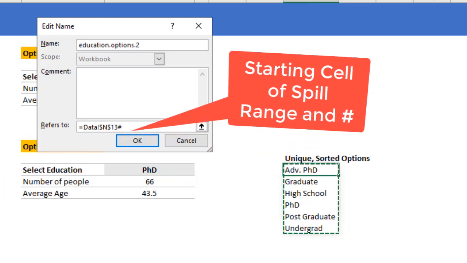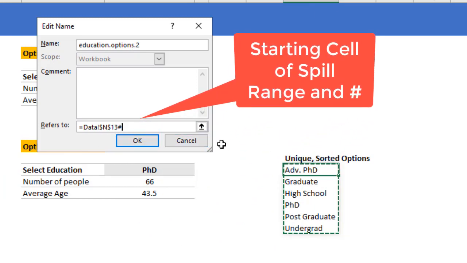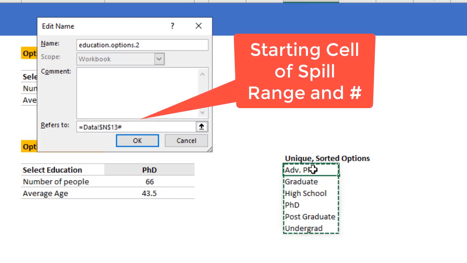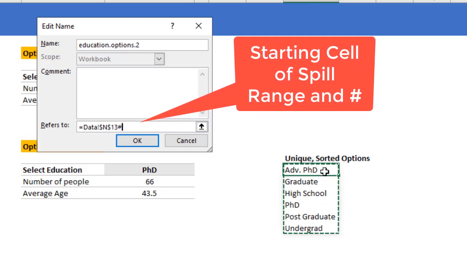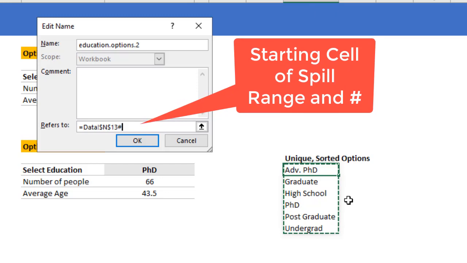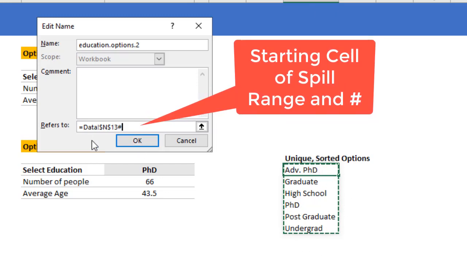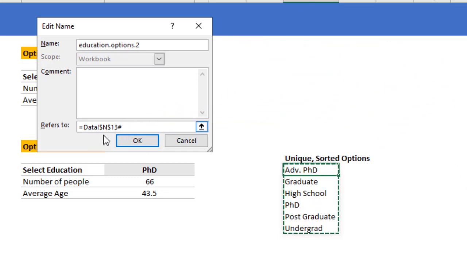N13 hashtag means start the reference from N13 and go however many cells you need to go, because of the spill range. That is what a dynamic array does: it spills down or spills sideways depending on the result, and we want Excel to go and get all of that address. So that's the notation that we will be following.